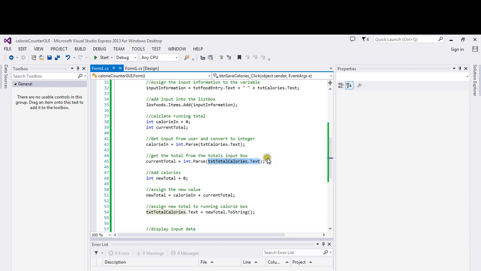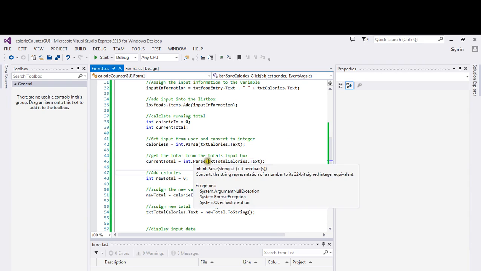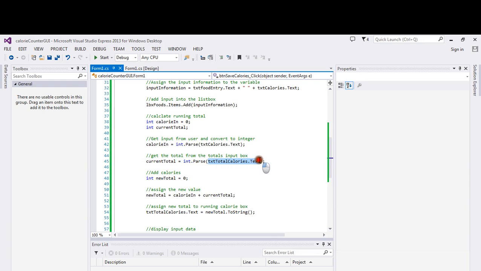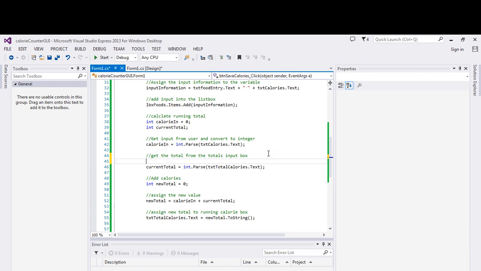And that if statement is we're going to say if this box right here is empty, then we don't want to add anything. We don't want to try to parse it because we know it's going to break. We want to set the current total to 0 so that we can do this calculation here. So let's do that. Conditional statement to determine if totals box is empty.